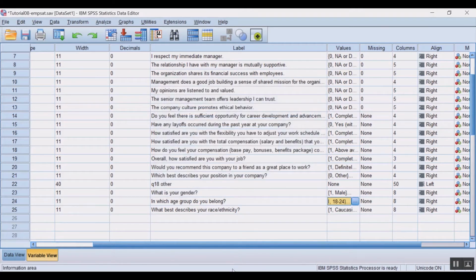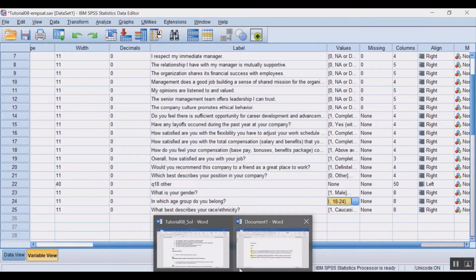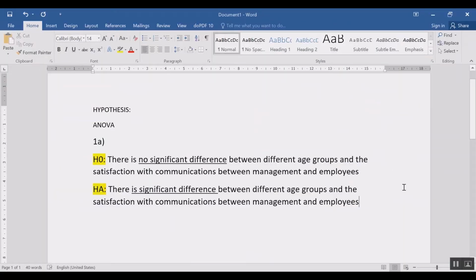First things first, maybe I'll just show you an example of how you write a hypothesis. This is a sample hypothesis I wrote for number 1. You can write in symbols or in terms of a description like this, in a sentence. For example, for question 1a, I wrote the null hypothesis as: there is no significant difference between different age groups and the satisfaction with communication between management and employees.